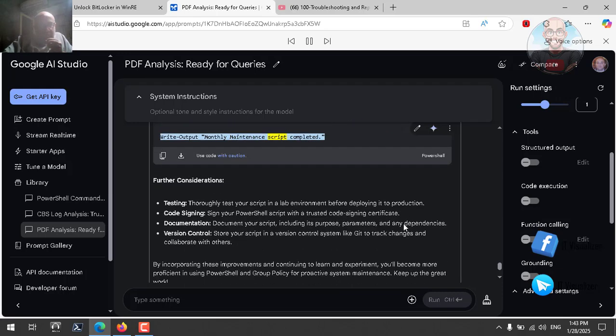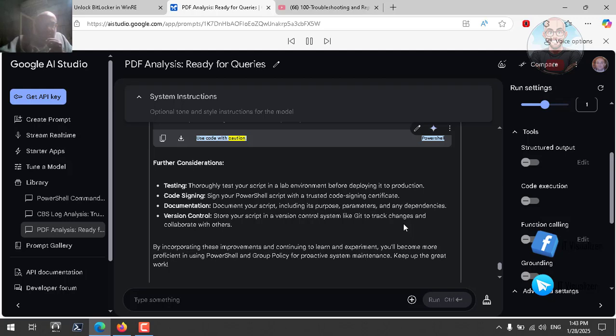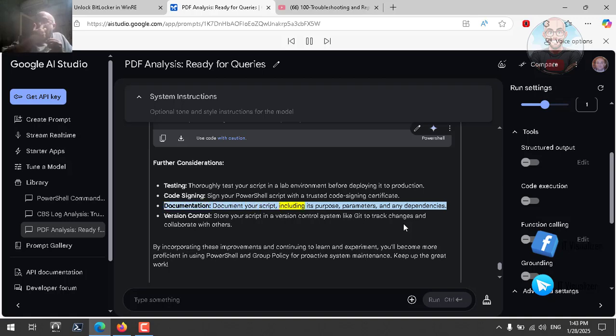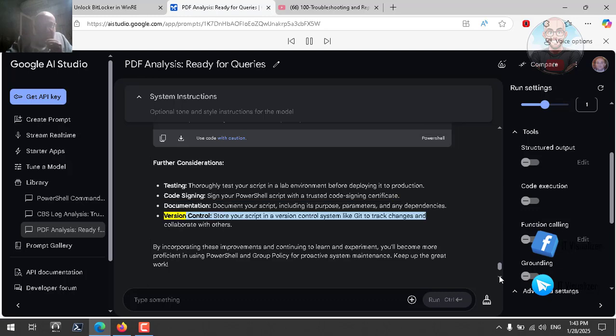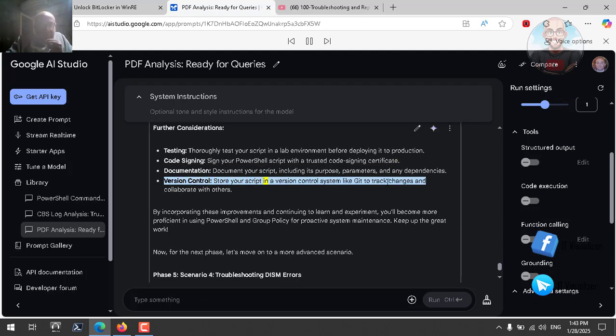Write-Output "Monthly maintenance script completed." Further considerations. Testing: thoroughly test your script in a lab environment before deploying it to production. Code signing: sign your PowerShell script with a trusted code signing certificate. Documentation: document your script, including its purpose, parameters, and any dependencies. Version control: store your script in a version control system like Git to track changes and collaborate with others.